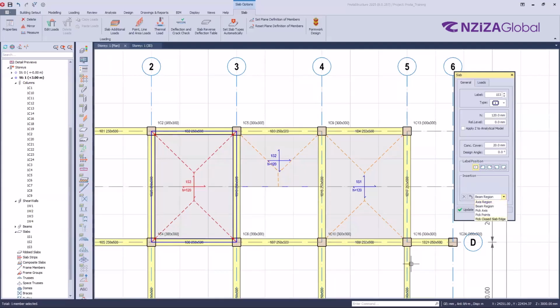Online people do the same. Practice on your computer so that you can see the difference between axis region and beam region.